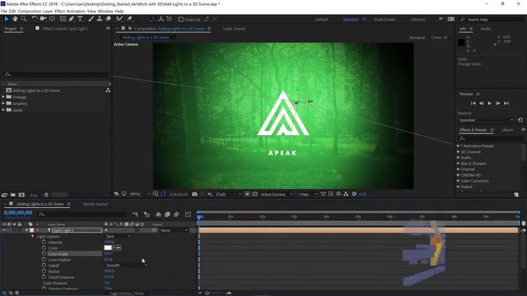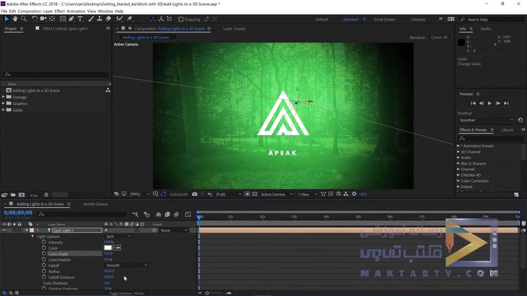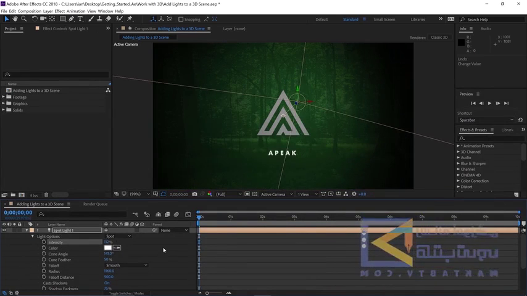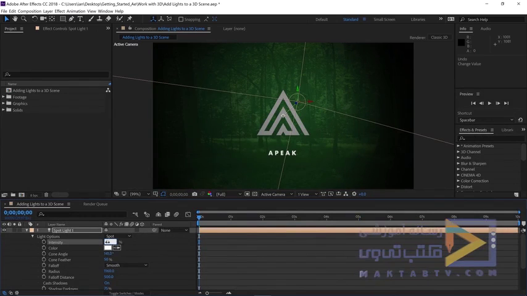So I have a radius of 1160, cone angle of 141, and I'll bring the intensity back down to a normal level around 112. Maybe not that little. Let's do 125. There we go. Now we have a really nice highlight on this area.